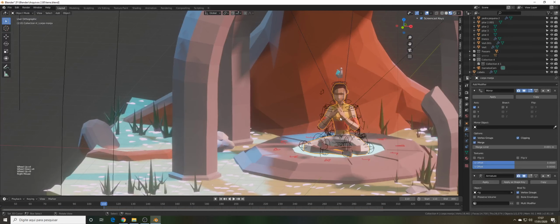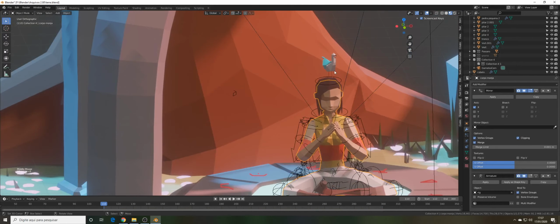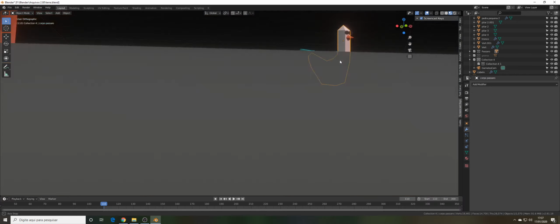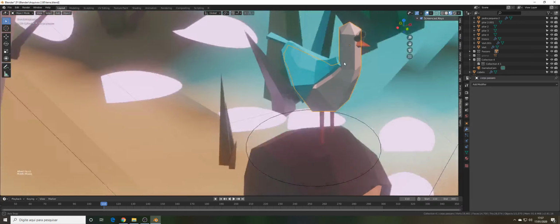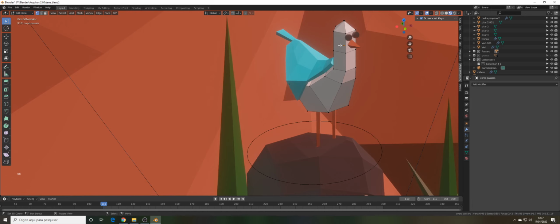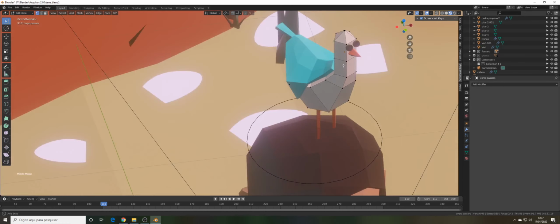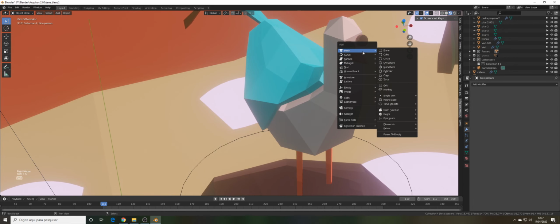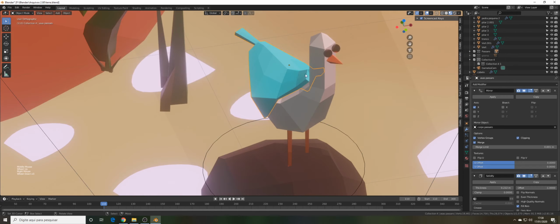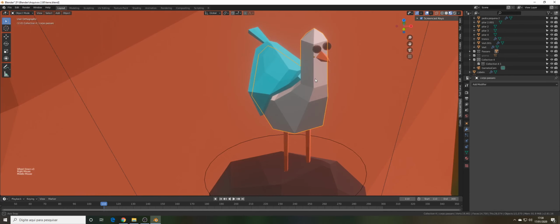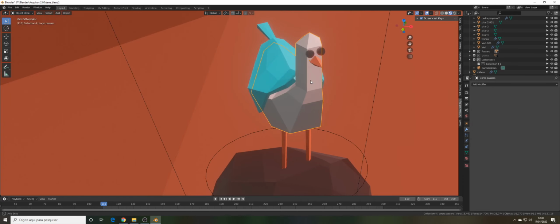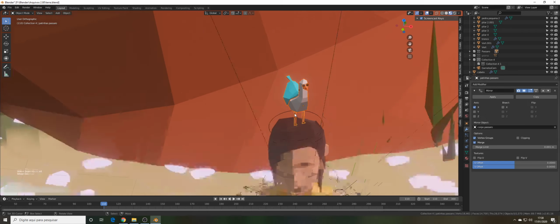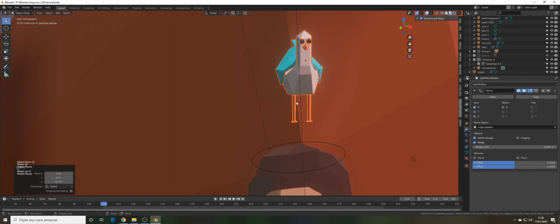So the girl, the monk. Oh, let's first talk about the bird. It's made of primitive shapes as well. It's really quick to do this. You can see it's very simple modeling. Here the eyes are just spheres. Here is one cone, and probably the body is made of a cylinder and a cube. I really like this little fella here. Just basic shapes.